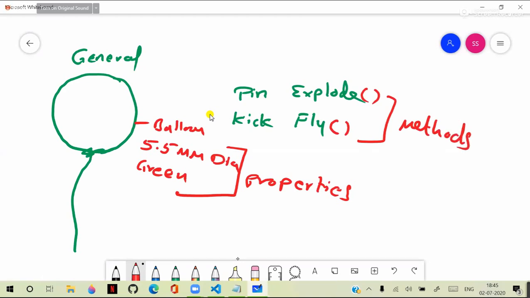When these methods are performed, when you pin and when you kick, these are actually called events. That means the actions are performed by an object when an event fires up. So when an event fires up, it will do that functionality. When pinned, it will explode. When kicked, it will fly. These are the actions performed by an object.